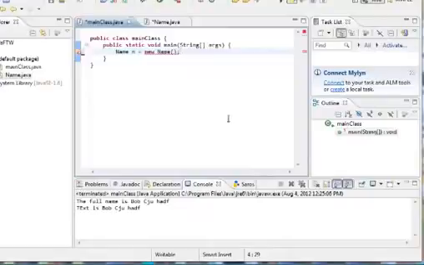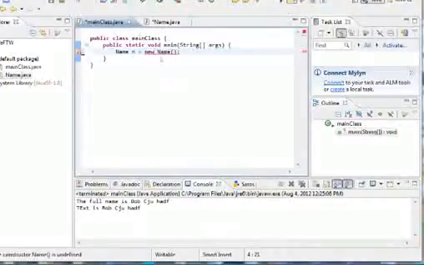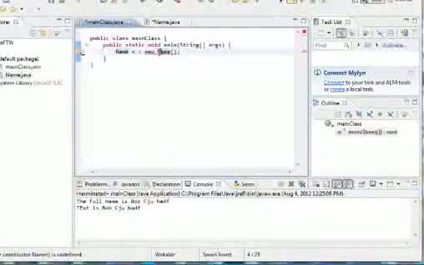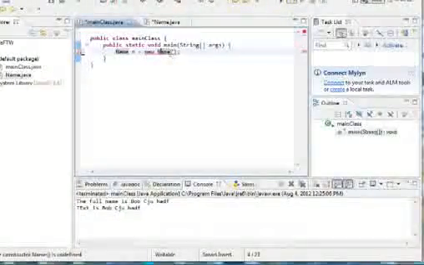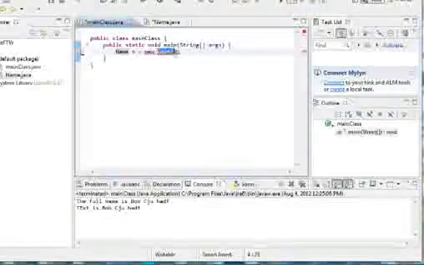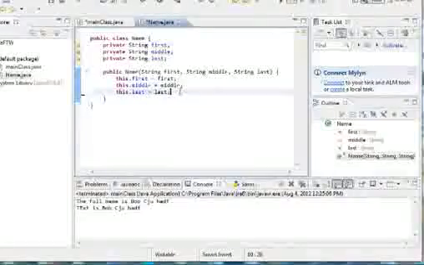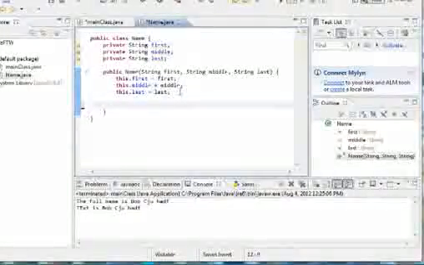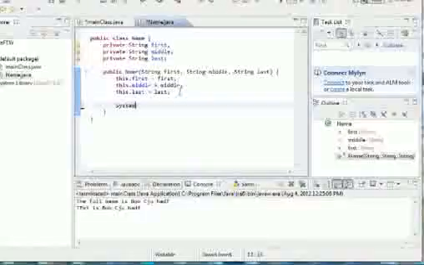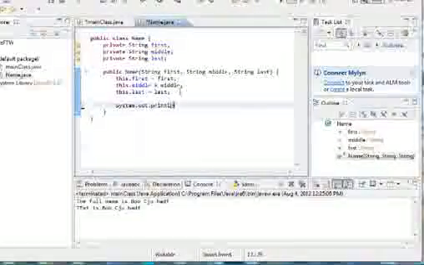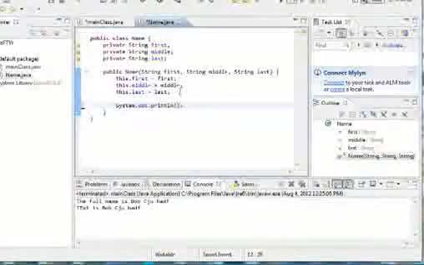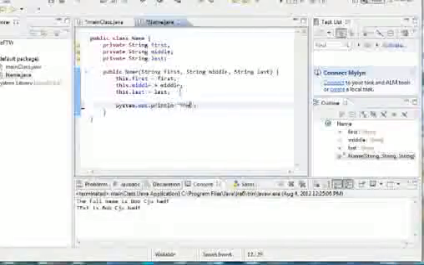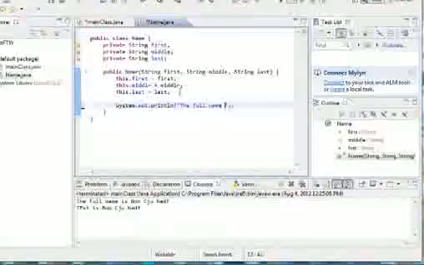Now before we actually start with that, we want to add something else, and yes, I see that there's an error here, and we will code the correct constructor later. But for now, let's add this line of code to our constructor: system.out.println the full name is, and we're going to want to print out the full name.